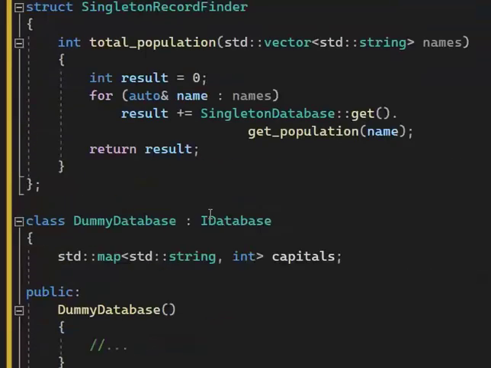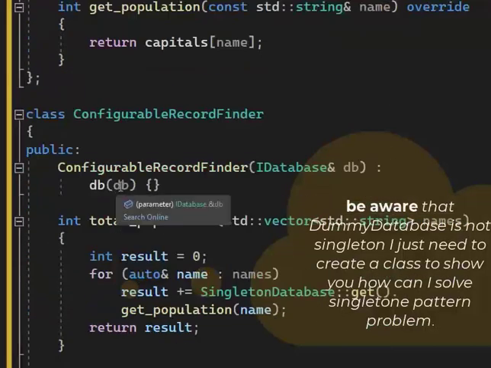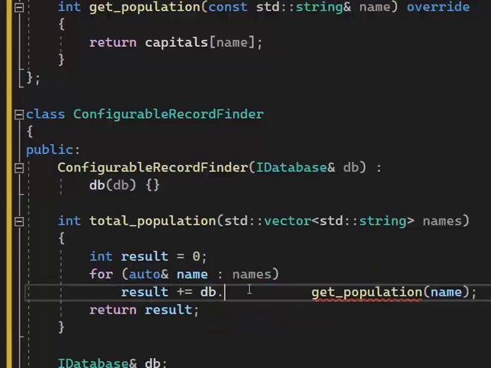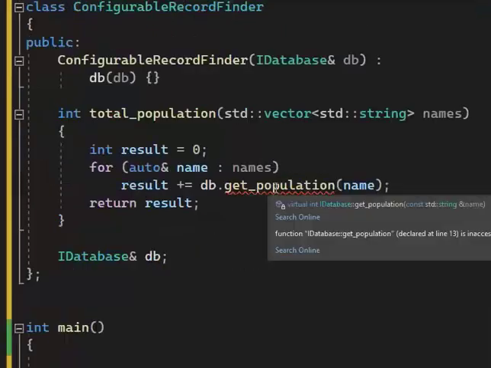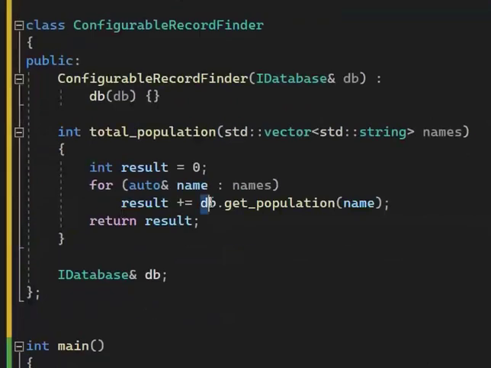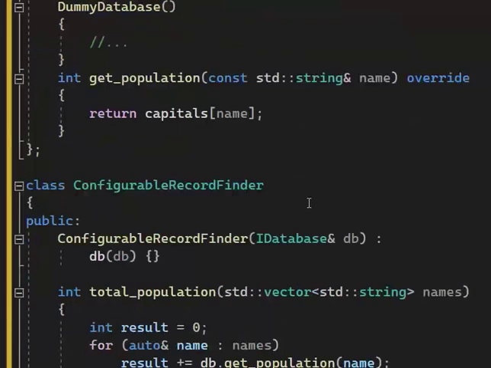So if you remember, I told you here is the hard dependency we have, and the way we should solve this problem is dependency injection. I'm injecting the db database here, and I will use the database here, not the SingletonDatabase. Is it accessible? Yes, it's accessible. iDatabase get population, yes, it's a class, and I need it to be public. I solved the hard dependency with dependency injection. I just inject db inside the ConfigurableRecordFinder class, and I use db instead of the SingletonDatabase getter method.